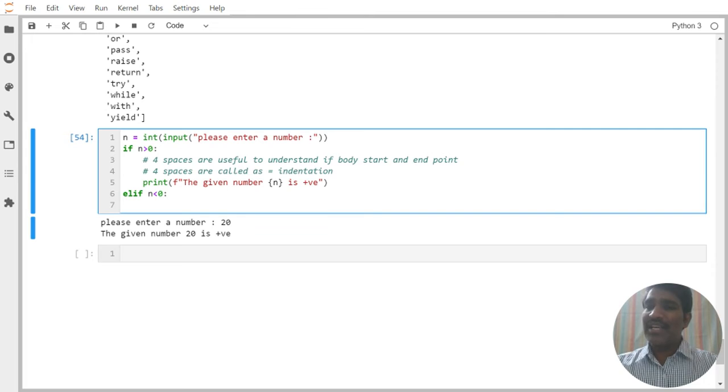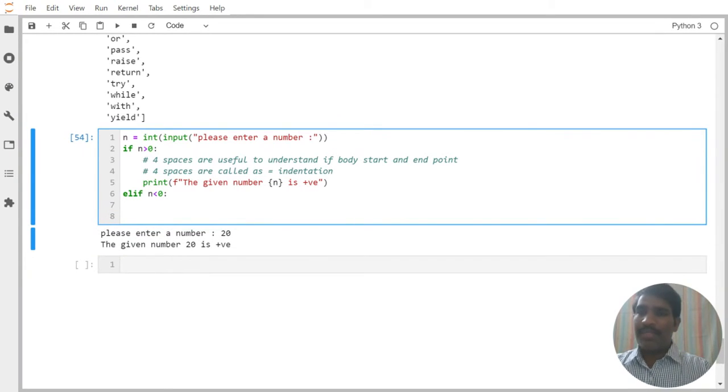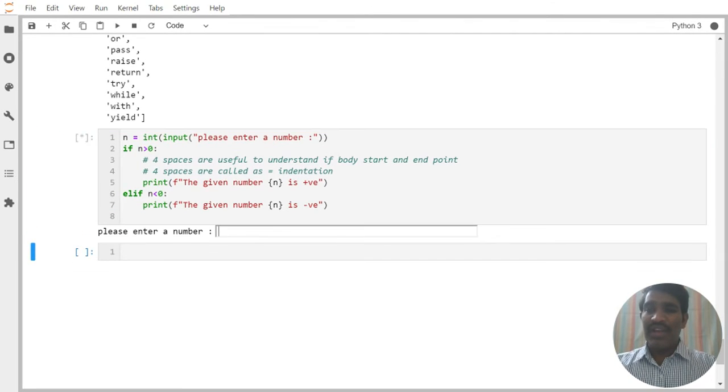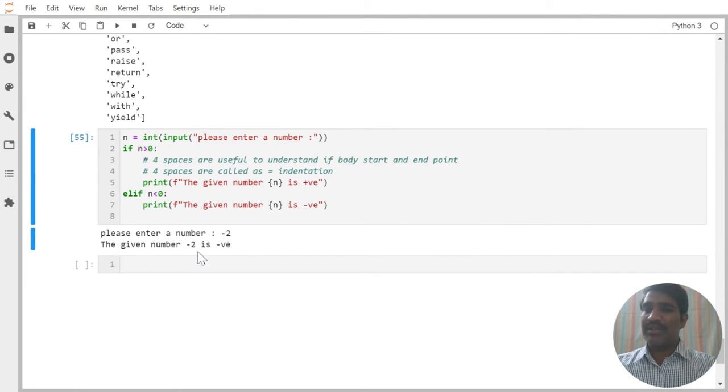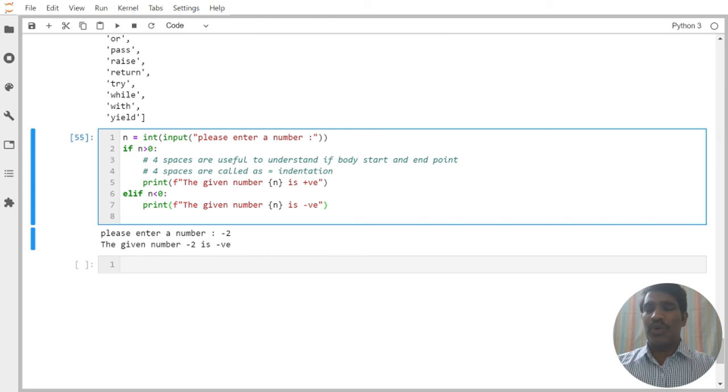If it is less than 0, then I want to write this print statement as it is. Copy it and paste it here. We are saying print the given number is, what is this? Negative. Now, if I try to write -2 here, it says the given number -2 is negative. Suppose it is not positive and it is not negative, I want to report that as 0. That is the last option.